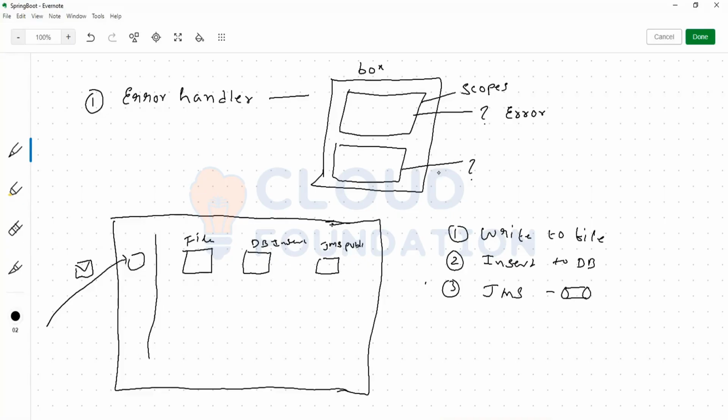Okay, three activities you are doing inside the probe. Now how many types of errors we may encounter while executing this probe? There is a chance of getting errors. What are the chances? Yeah, 1, 2, 3, 4. We may get file errors. We may get database errors. We may get JMS errors. So to handle each kind of category, we define a box.